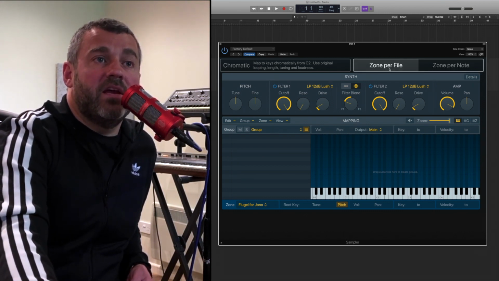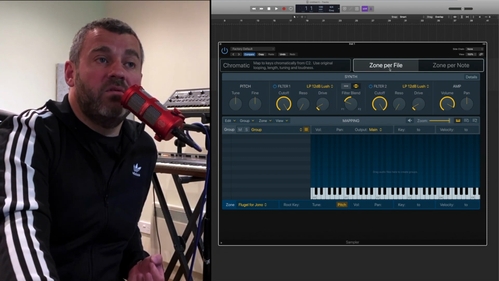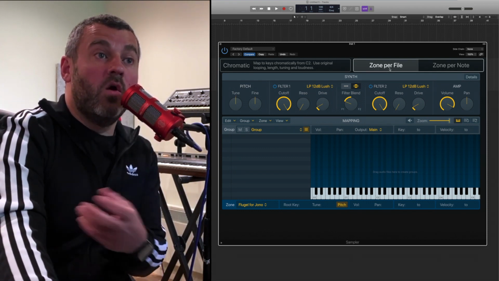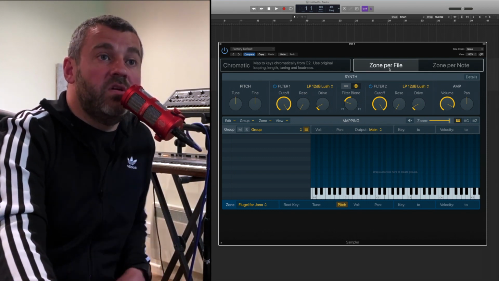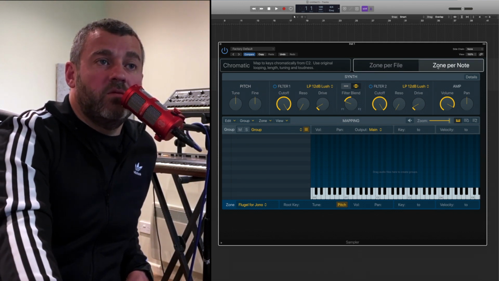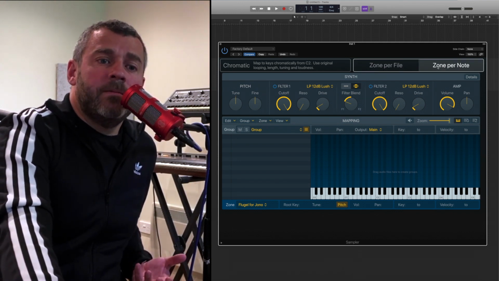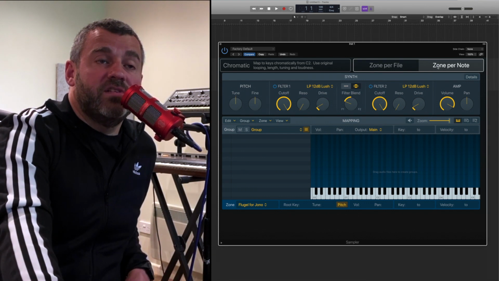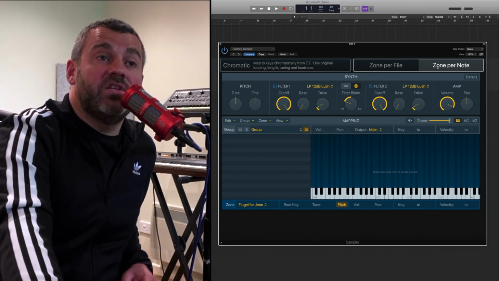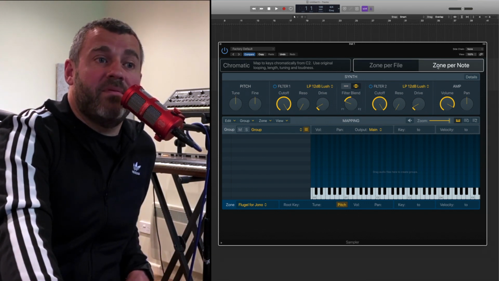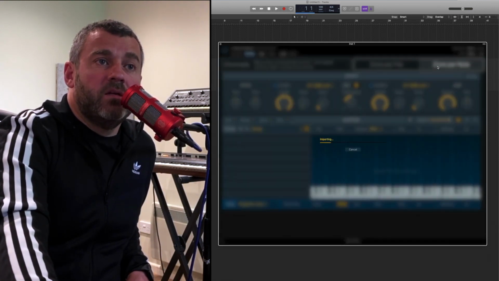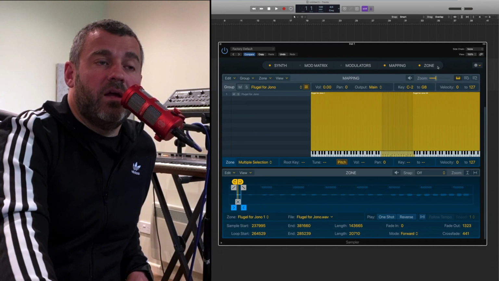So when I drop this here, I can either create one zone per file. In other words, my long file will be mapped onto one zone, or I can create a zone per note, which means that Sampler is going to look at this file, detect the pitch of each individual note, and hopefully map that to the right key on the keyboard. Let's see.